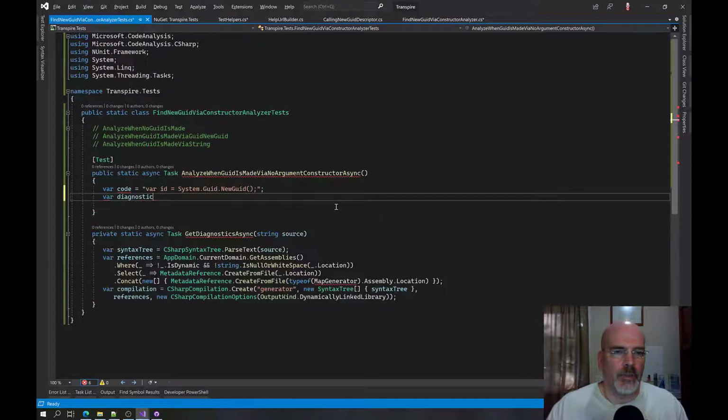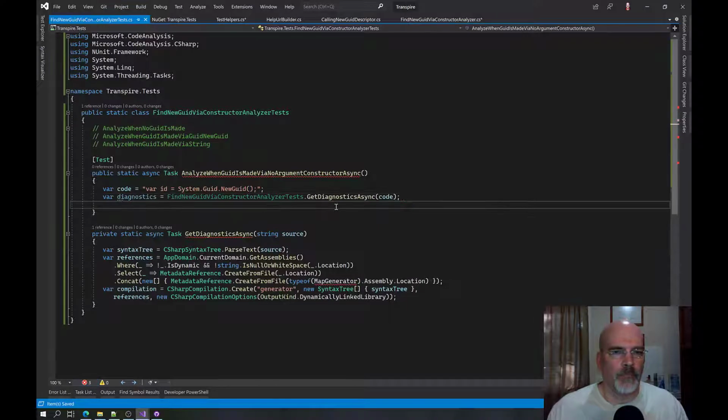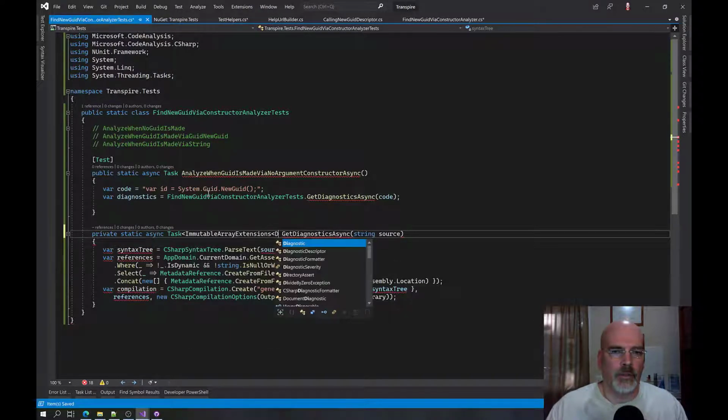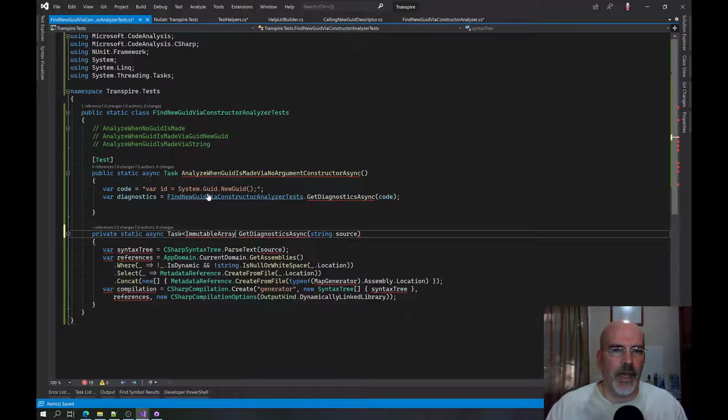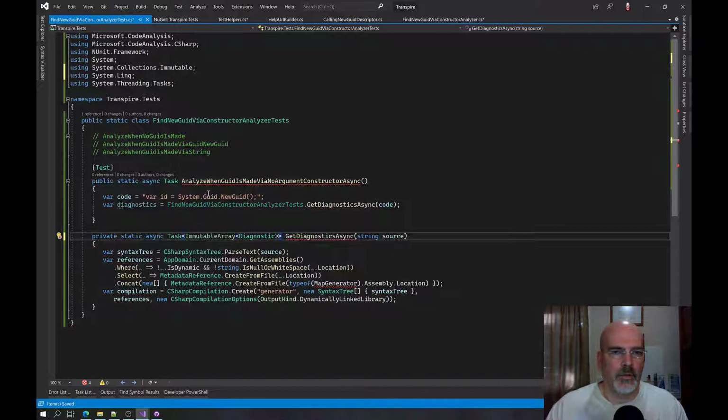Okay, then we say var diagnostics is equal to find new GUID get tests get diagnostics async passing in the code. Okay. So I think what I want here is a mutable array of diagnostic. Okay.